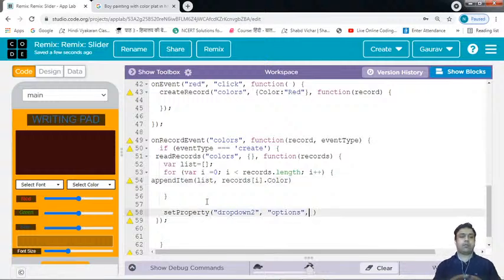So list variables are used if you want to store more than one item at the same location, so we use the list type of variable. Fine. So now if you want the user who is using this writing pad to see all the colors selected by some other user who has added the colors to this colors named table, then we can just put this list over here.